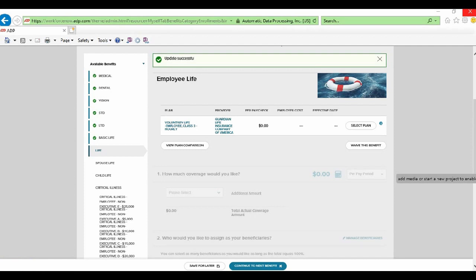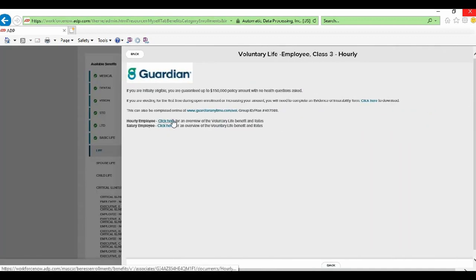Next is the Employee Life Benefit, where you can select an additional policy amount or increase or decrease your current amount. You can select the plan name for additional information about this plan. If electing this benefit, a Guardian enrollment form may be required, which will be provided to you if needed. If electing or increasing your policy amount, an evidence of insurability form will be required. This can be found here. You can either download and print the form or go to the website provided and complete the form online. This enrollment will be subject to Guardian's underwriting process. You'll be notified by Guardian of the status of this benefit.